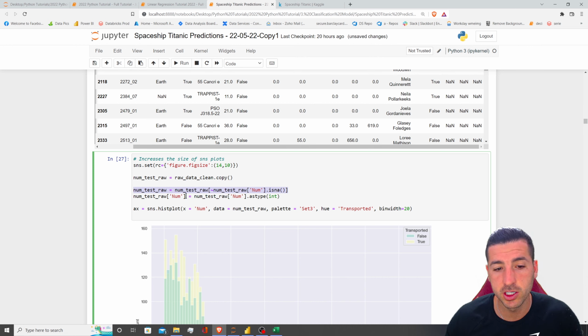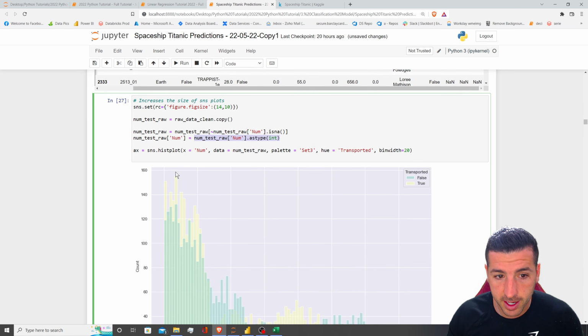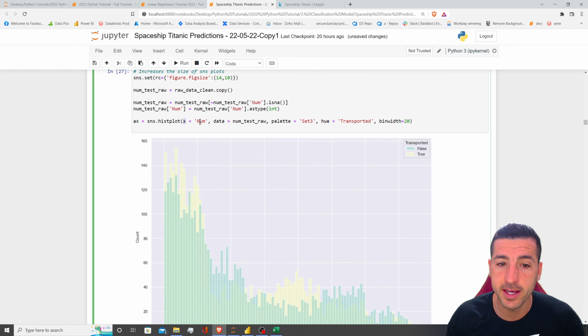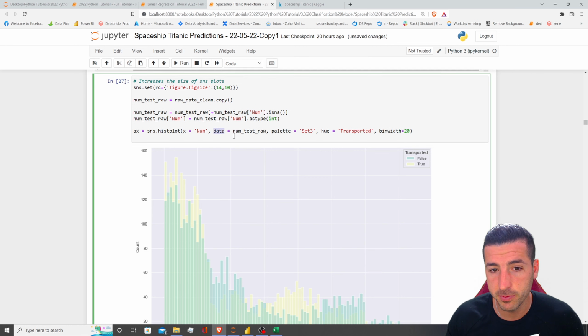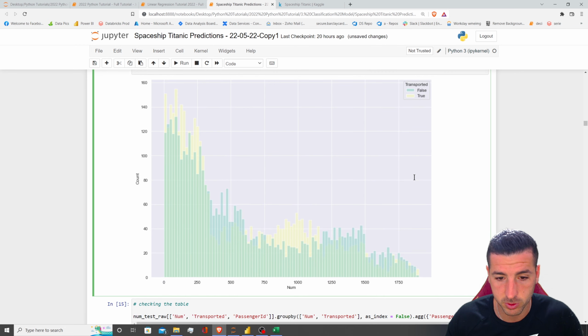Then I am changing my num into integer, so I can apply calculations on it now. And then I'm creating this histoplot down here. I say sns.histplot. I want to set my x to num. I want to take my data from this new data I've just created. Palette is the same as before. Hue, which is our legend or the category we're going to break it down by, is transported. And then bin width is 20.